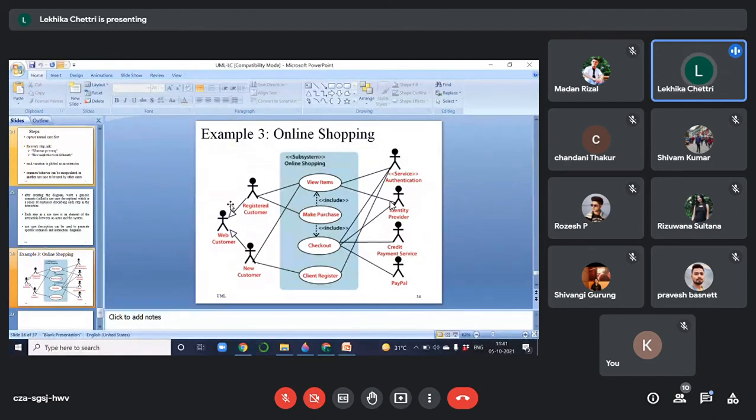Now what are the use cases? We will view the item, and then we will make some purchase from the item that we have viewed. After making purchase, sorry, we will check out. So view items, make purchase, check out. You can have make payment. One more use case here, this diagram is wrong actually. You must have a payment module here. Make purchase, make payment, and then only check out.